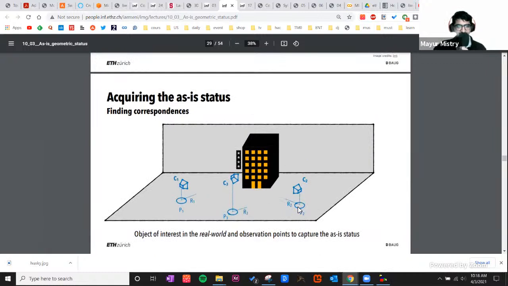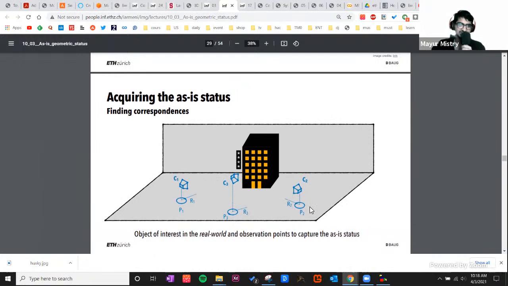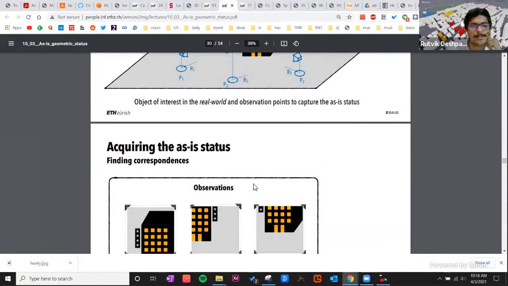I have seen a few deep learning approaches where they take images from different orientations, and you can even reconstruct using just RGB data. Okay, that's interesting.